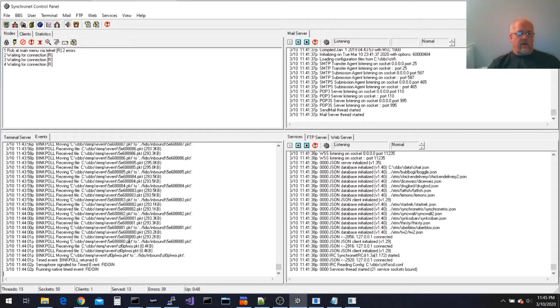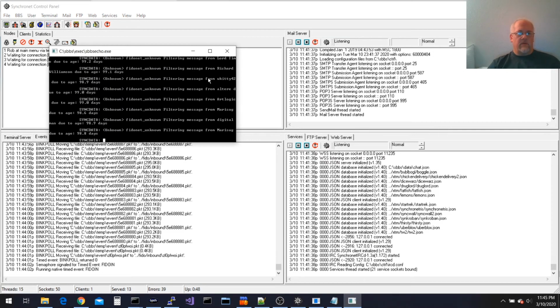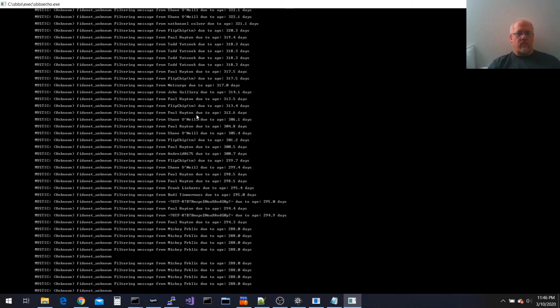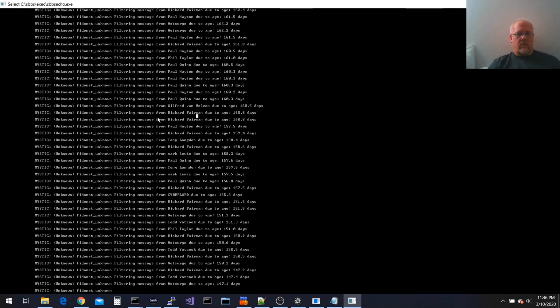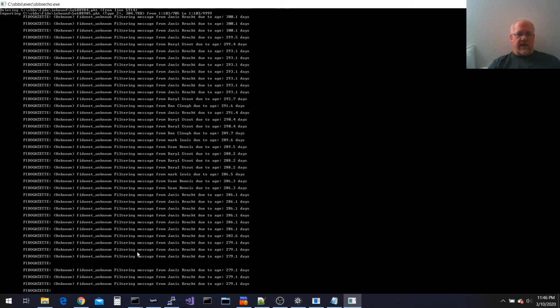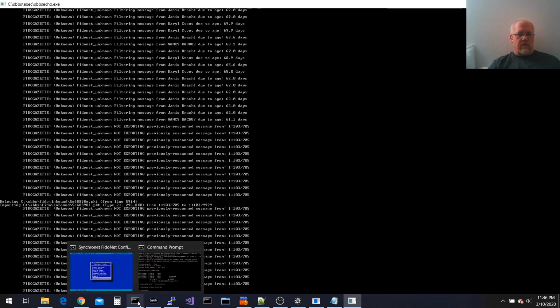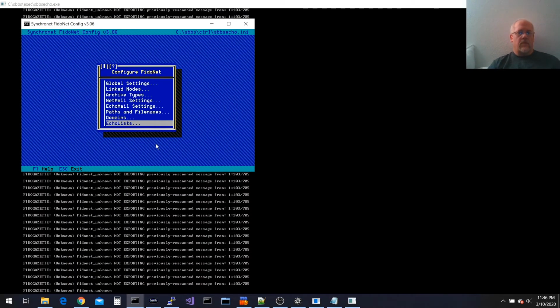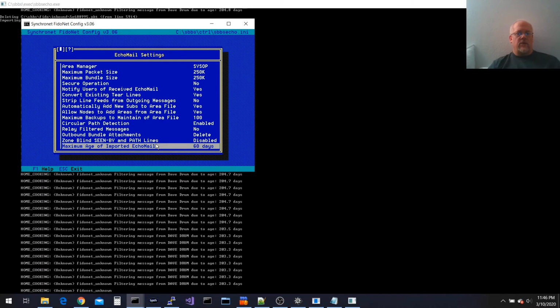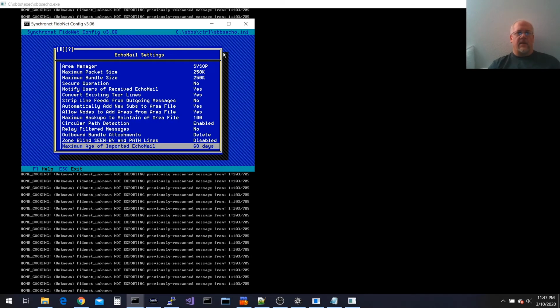All right, so we're done downloading our packets. SBBS echo, I see, is running. Why is it filtering? Oh, it's filtering based on age. I can see that. So a lot of these old messages are getting filtered. The reason it's doing that is there's a setting in echo config, echo mail, maximum age of imported echo mail, right here, 60 days. So by default, it's going to ignore any message older than 60 days.